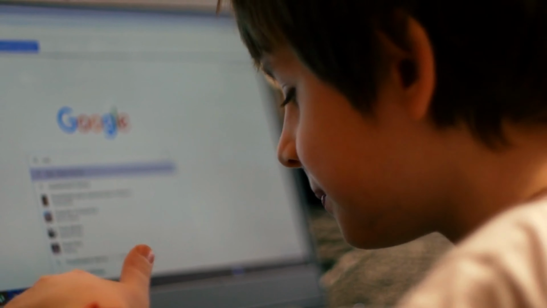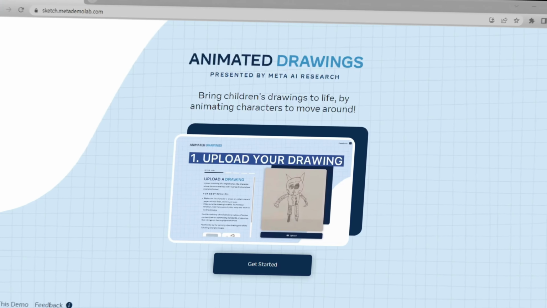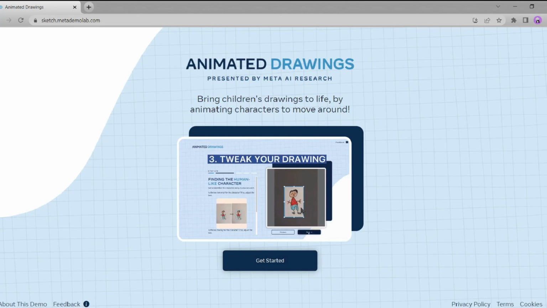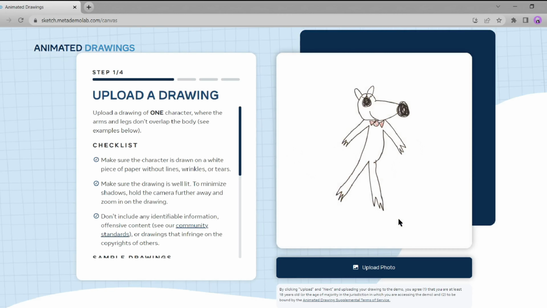Step 1. Open up your web browser and head over to the Animated Drawing website. You can find the link in the description below. Once you're there, click on the Get Started button to kick things off.